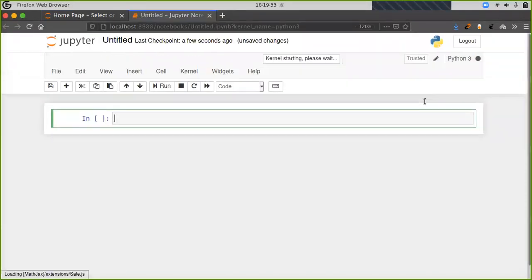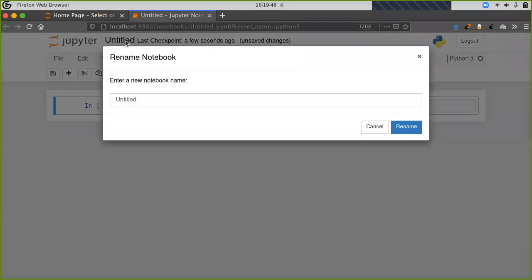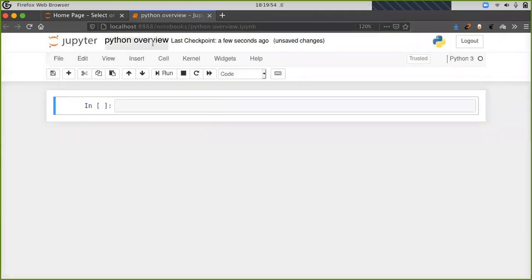Because normally, if we use Visual Studio Code, where we write some programs and execute our program there, you will not be able to store the output of your program. But in the case of a Jupyter notebook, let's suppose this is the first notebook I'm going to create here. I'll give it the name Python overview. So this is the notebook name. Just rename my notebook here, Python overview.